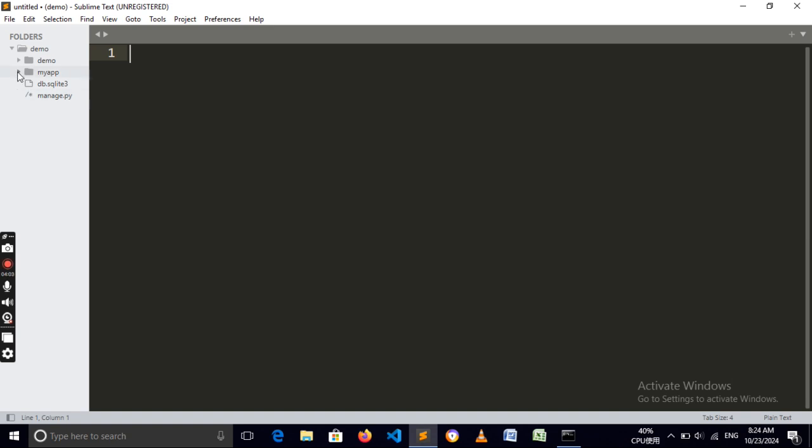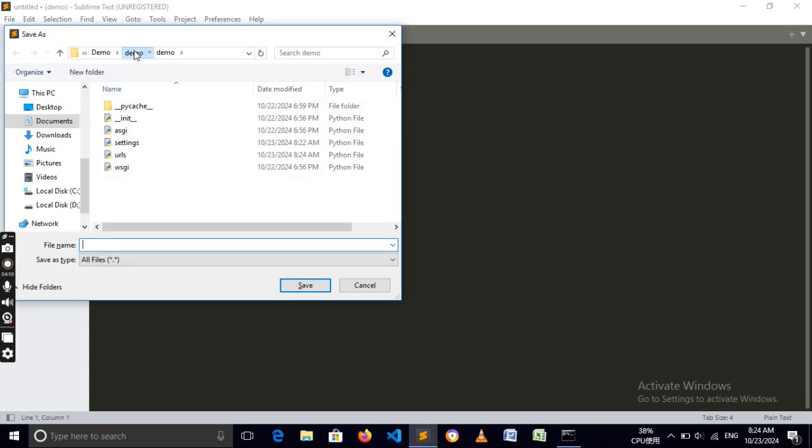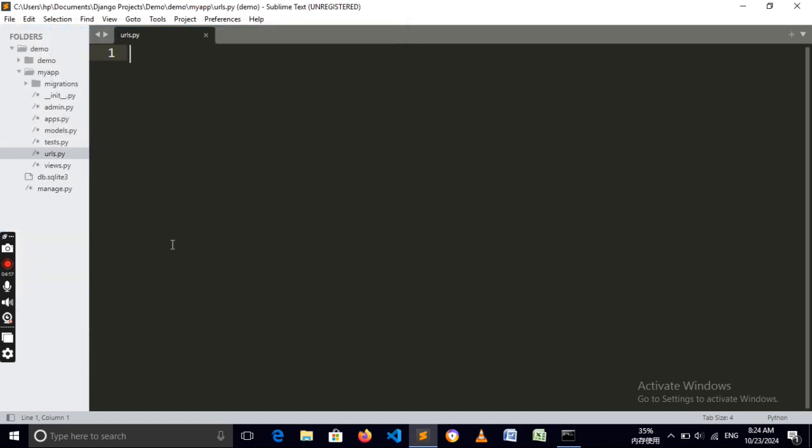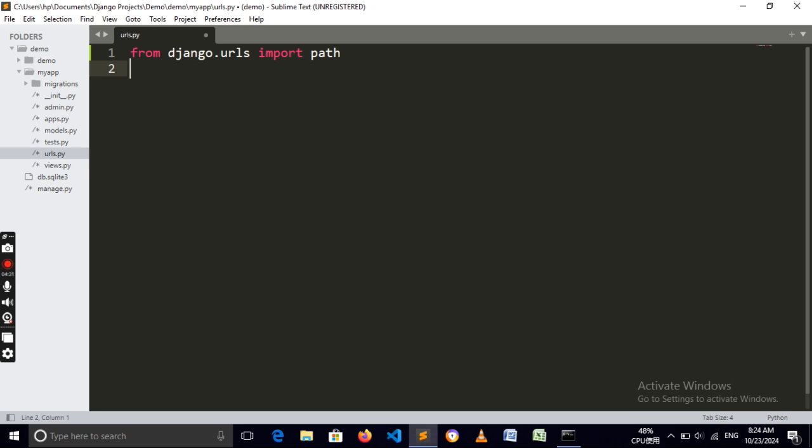Let's go outside of our demo project and let's go inside myapp. Now here we need to create a new Python file. Just go to the myapp directory, and here just type in urls.py. Otherwise, if we don't create it, it's going to give us a module not found error that says no module named urls. Now here we just need to type in from django.urls import path. And also we need to import views for this. Say from . import views.